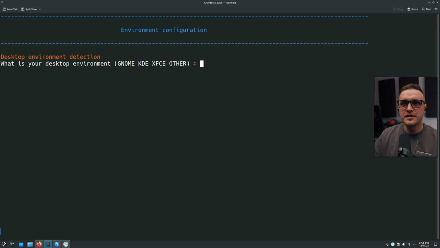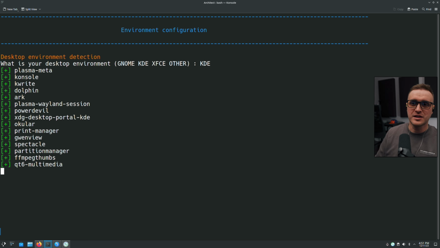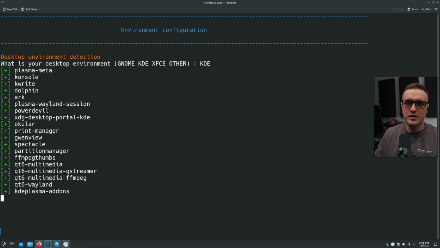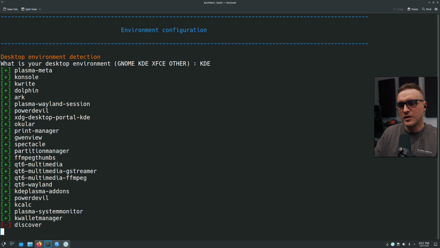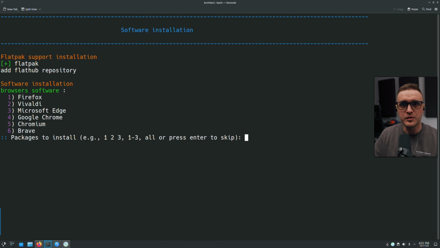Environment configuration. Desktop environment detection. What is your desktop environment? I'm using KDE, sir. Enter. Then it's going to make sure that all the different packages related to KDE are there, and also apply all the different little patches required for some of those packages which would otherwise need your attention and you to go to the Arch wiki. It's going to do that behind the scenes. Flatpak support installation. I like it. So now it's installing and configuring Flatpak for you.